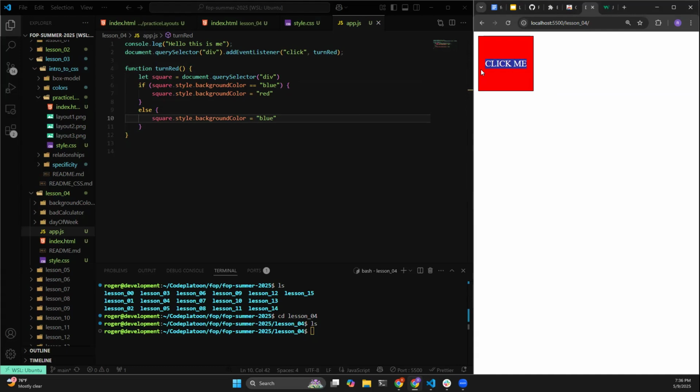Any questions? Yes. Shoot. So instead of making a square variable, I was just copying the lines of code, using the full document query selector div dot style dot background color to make my if statement. However, that is not... Hang on, I might have solved it. Never mind. I recall I fixed it. It's okay. Anybody else?